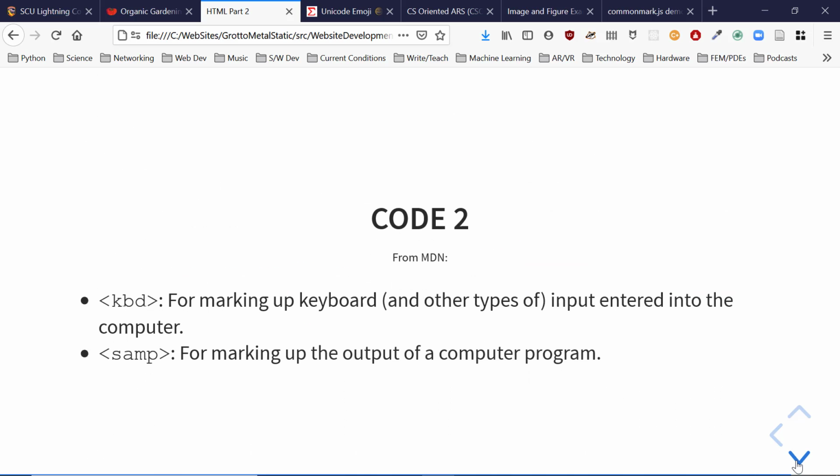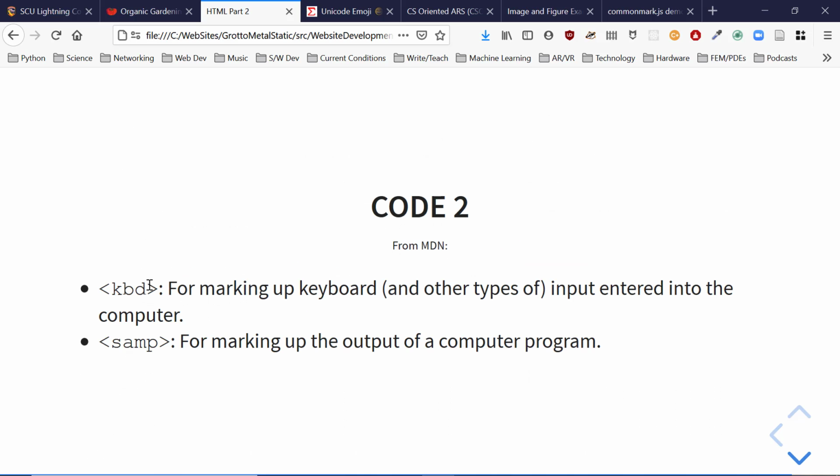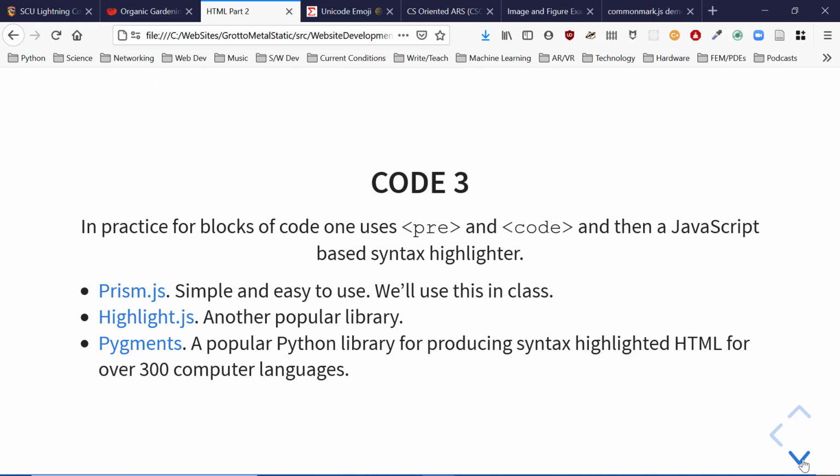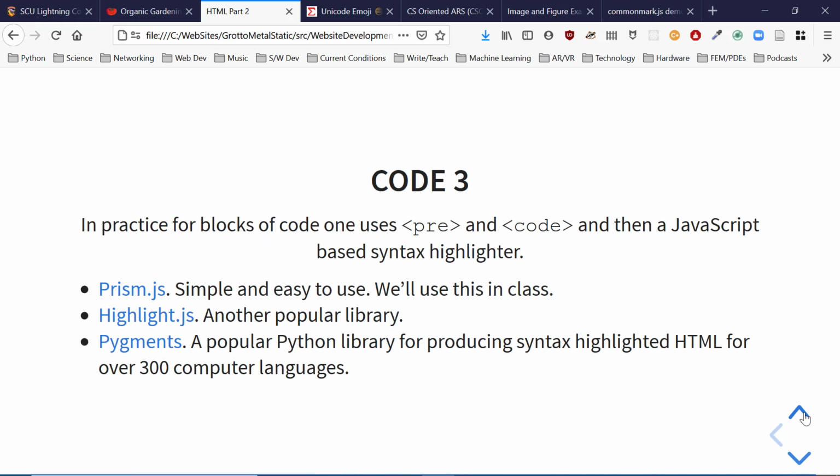What else do we have? We have things for marking up keyboard input, and sample for marking up the output of a computer program. So we got a lot of stuff, okay? In practice, people really use pre and code and then a JavaScript-based syntax highlighter. In practice, we do less than that.